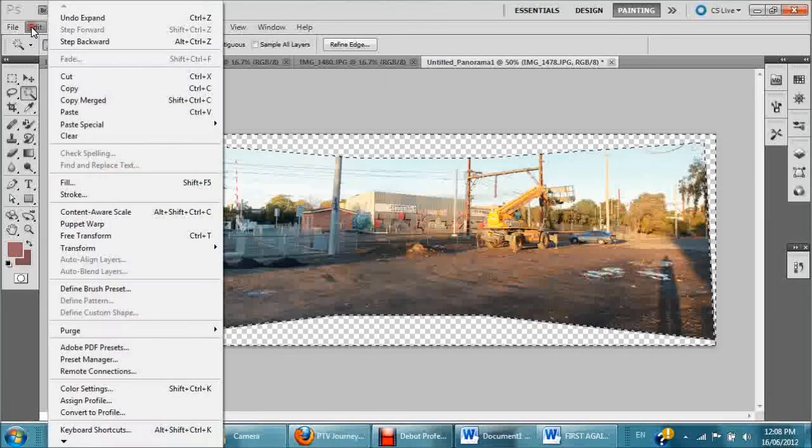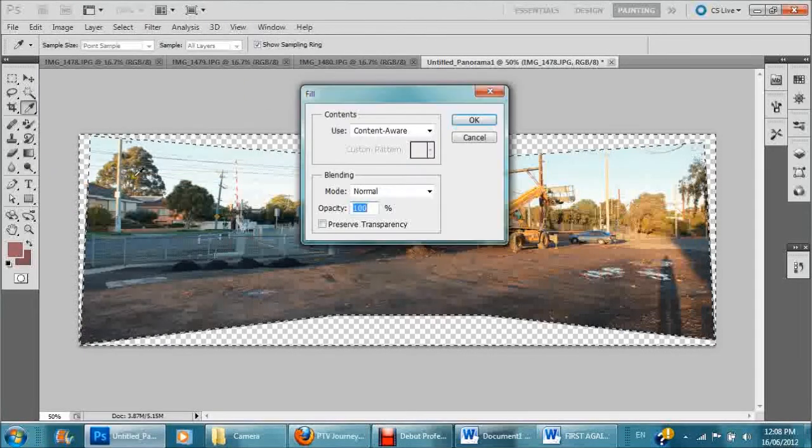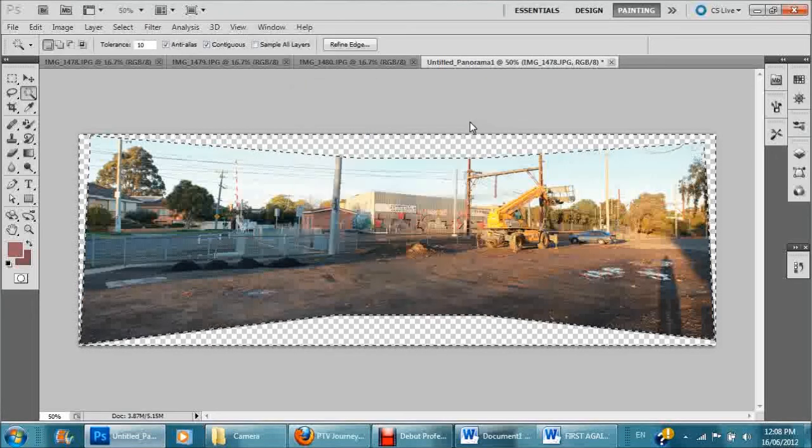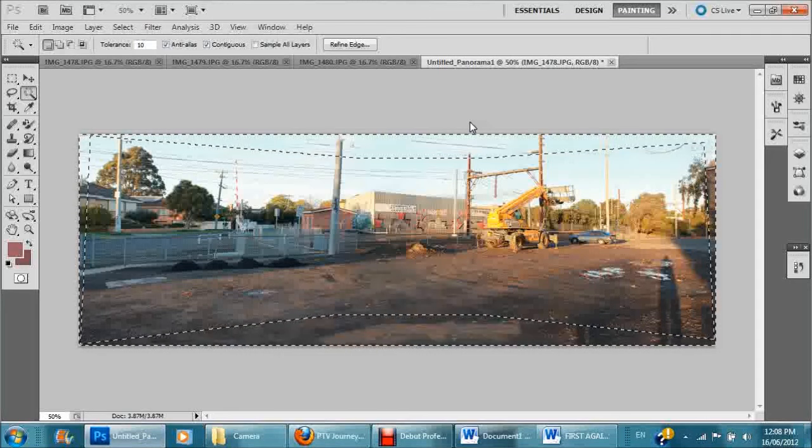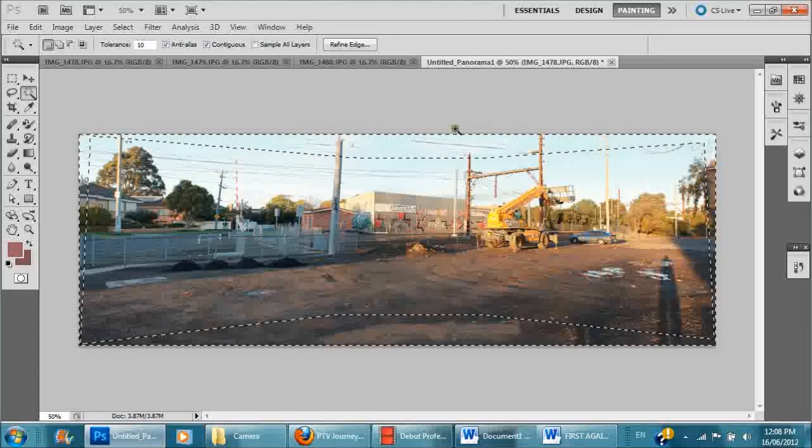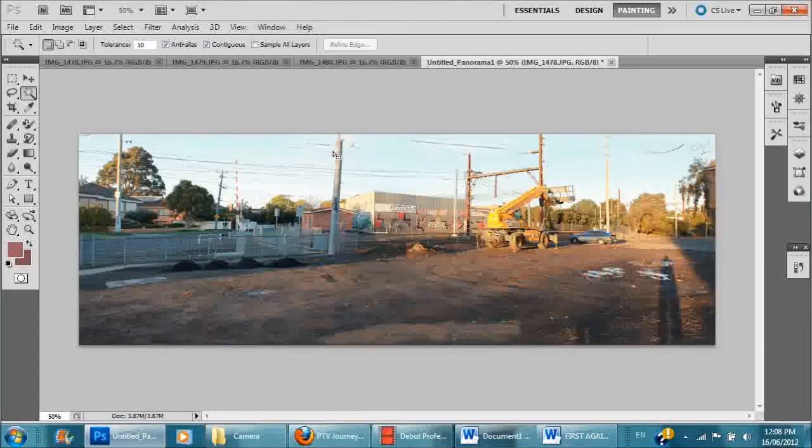We go to Edit, Fill, Content Aware, OK. And let's see what we end up with. I haven't done this yet. Hope it works. Oh, it looks pretty good. The bottom looks excellent. The top looks pretty good as well, actually. So Control D to deselect. Yes, very nice. Very nice indeed.